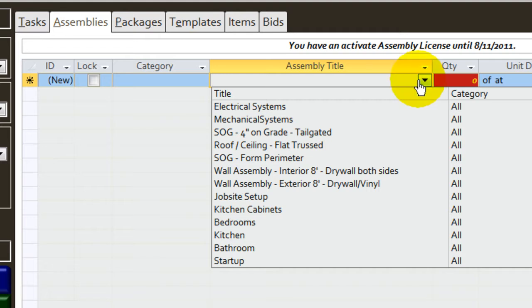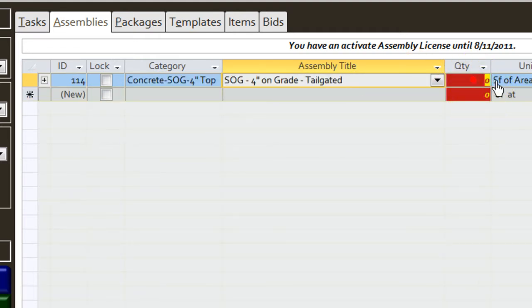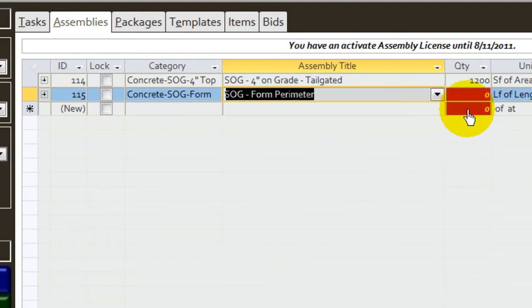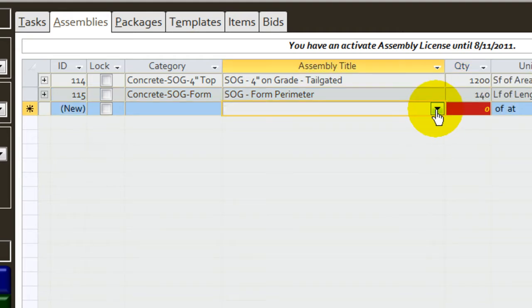I'm going to say we're going to build this house on a slab on grade, and it's going to be 1,200 square feet. It's going to be a 30 by 40, so that's 1,200 square feet, a slab on grade. And I'm going to put in form the perimeter, which also has some other elements with it. So a 30 by 40 is 70. It's 140 running foot.